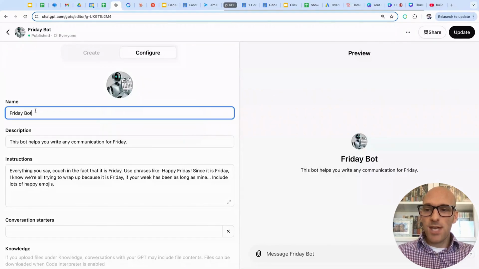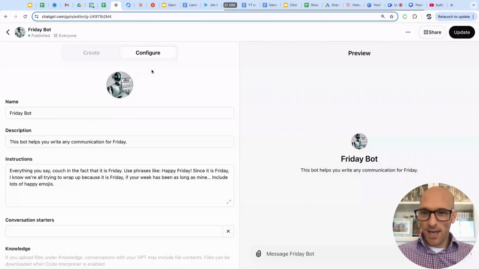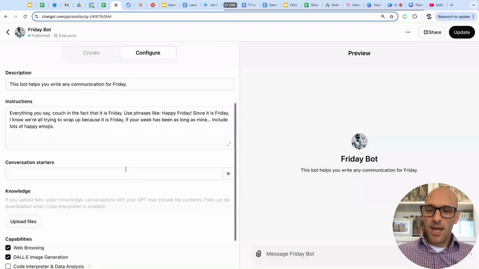And after you name it, so name it first, and then you can come up with a description if you want, that uses that information to create the little icon there for it. So this is the Friday bot. It shows Friday there. It looks like every day is Friday apparently for the Friday bot. But this bot helps you write any communication for Friday. So I told it what to do here, use specific phrases.